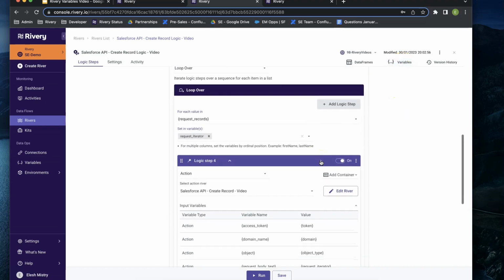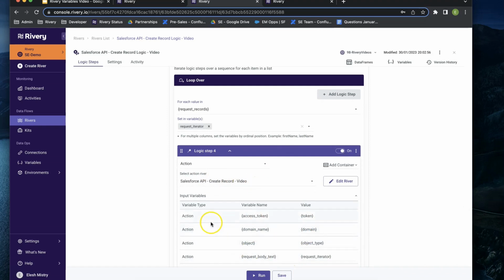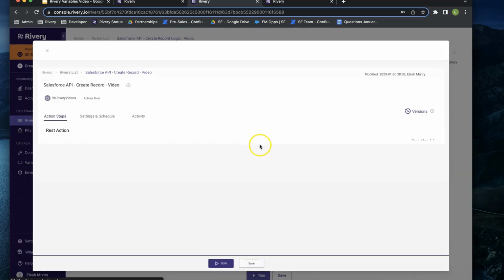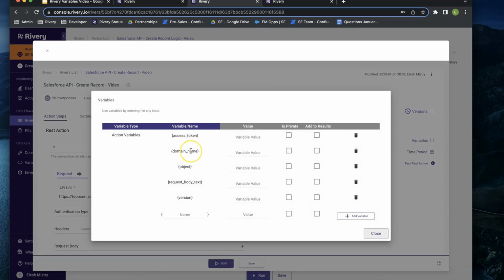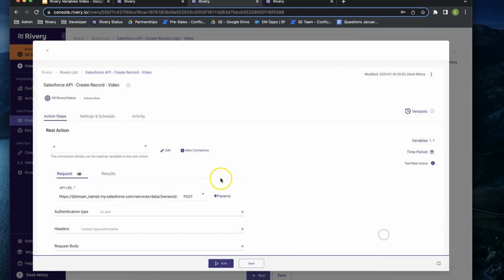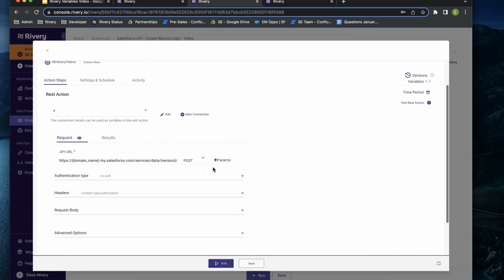So essentially we can use this child river in many different circumstances to create a Salesforce API record by allowing it to be parameterized and pass in the account type. Let's head over to the child river now. If we go to the child river, we'll see that it is expecting some variables: domain name, access token, version, and object. As the parent passes in those variables, it will get populated.